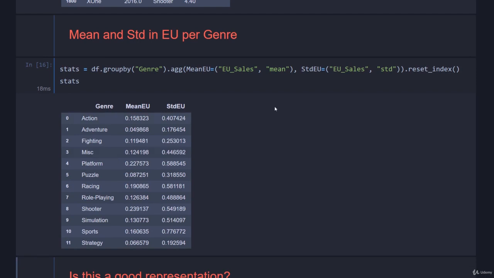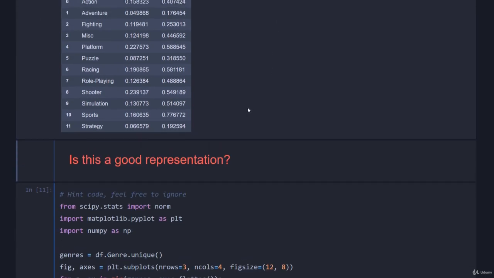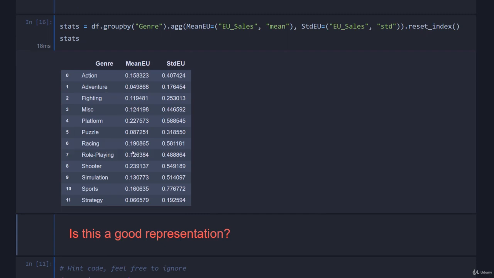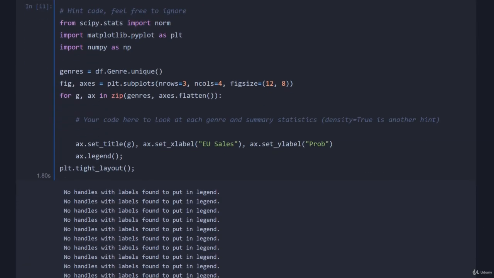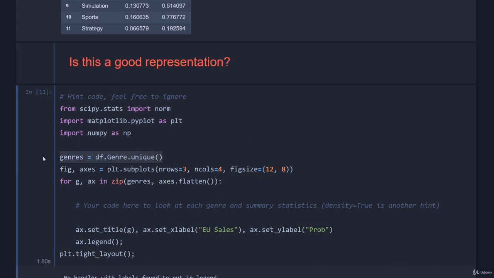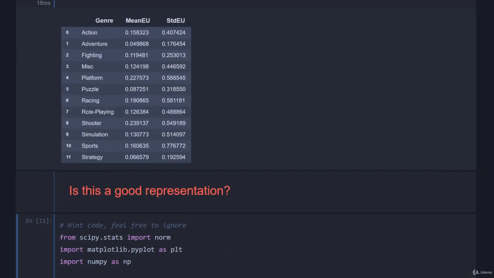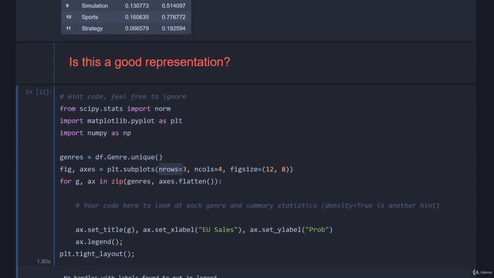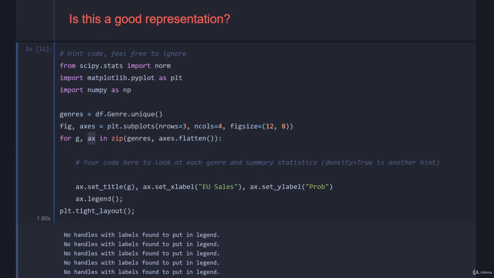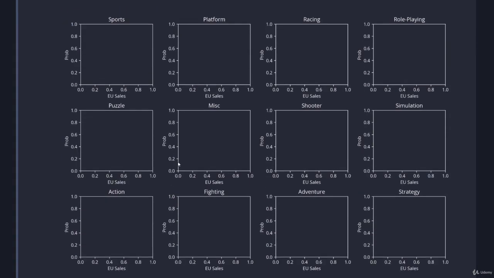The better question is, is any of that worthwhile? Is this a good representation, or is our data simply not able to be encapsulated by these two simple parameters? So I've given a little code hint in here, and what we are doing is getting first every genre that we have, and notice there are 12 of them, so I've also created a plot that's 3x4 so that we can simply put each genre on a different subplot. Then we're going through for every genre and for every axis. I'm just going to set the axis, set the label, put out a legend, and at the moment we get this very blank, very useless diagram.